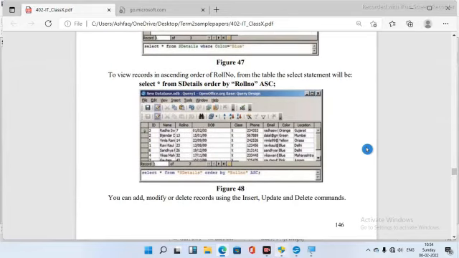To view records in ascending order of roll number, we will use this command. Select star from student details order by roll number. ASC is ascending.